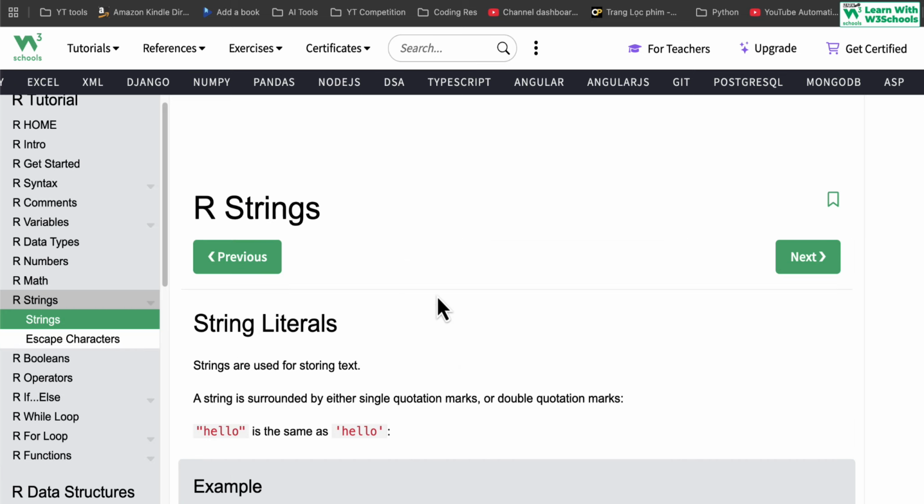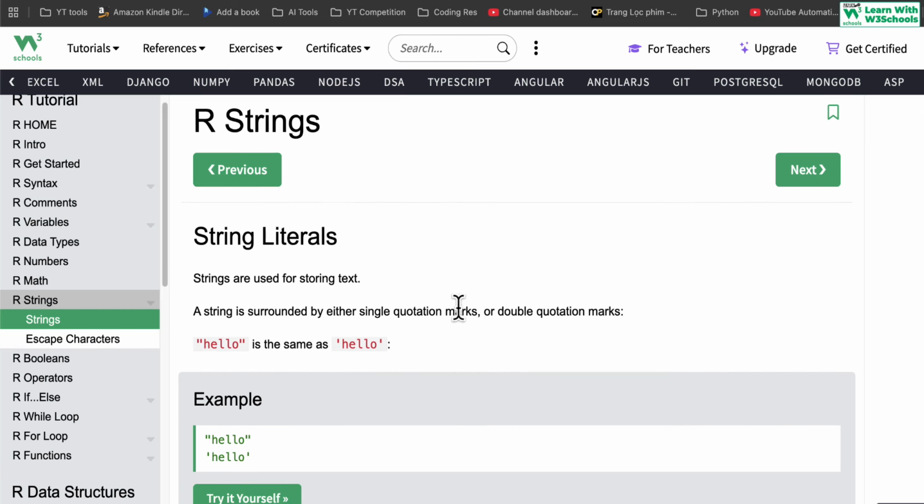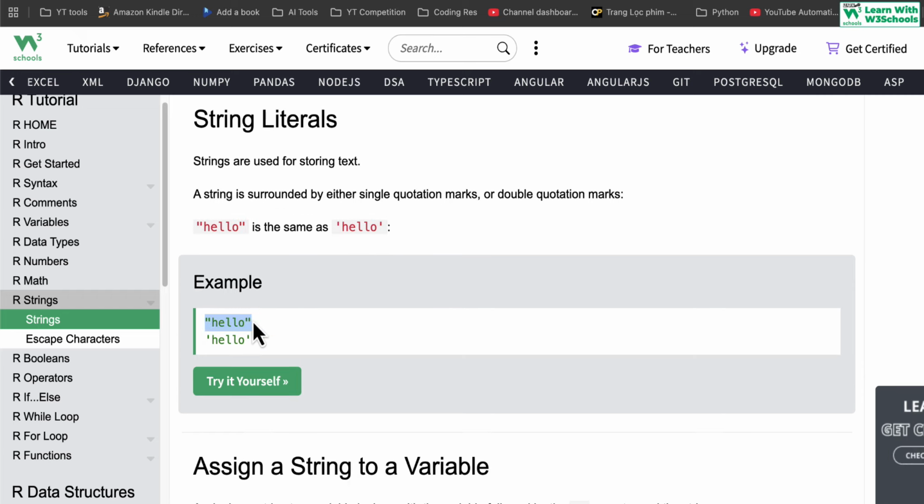Okay, let's talk about strings now. Strings are used to store text. So anything you write inside quotation marks will basically work. In R, you can use double quotation marks as well as single quotation marks to indicate a string value. So for example, when you use double quotations, it's legit, or you can use single quotations as well. Works perfectly fine. They basically mean the same thing, that we are using a string literal.